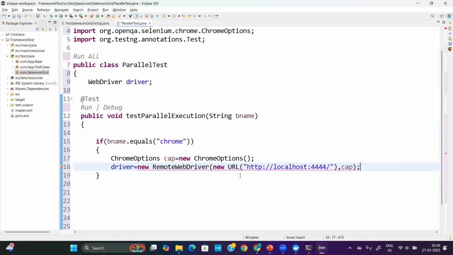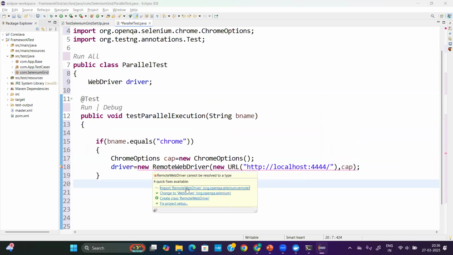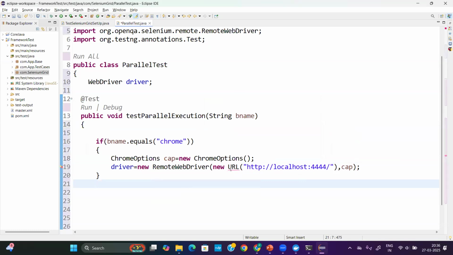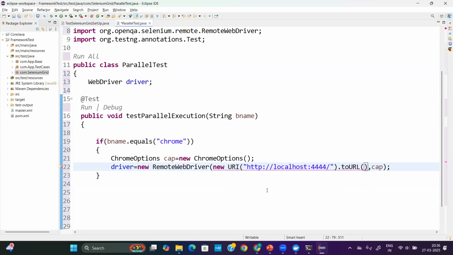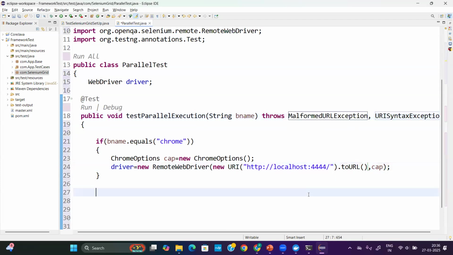RemoteWebDriver, now it says it cannot be resolved to a type. So I just need to import RemoteWebDriver also, right? So let me import. Now we can import URL from java.net. And now you can see again I'm having the same issue, right? So what to do? I told you, just write URL and take a method here, that is toURL. That's the method. So let's import the URI class from java.net. Just make the correction, nothing else. And then this will throw some exception, so just throw it. Great.